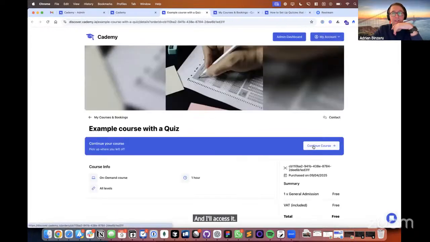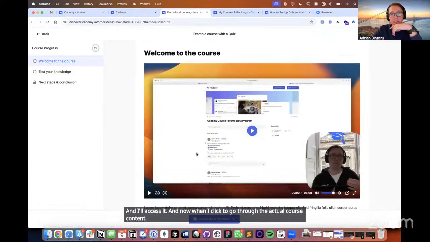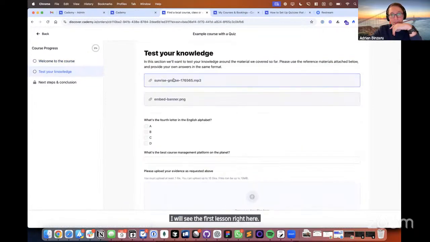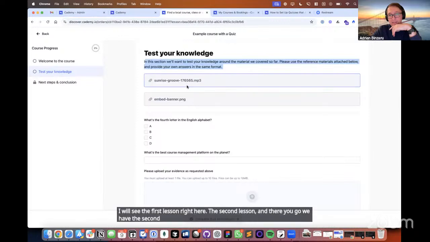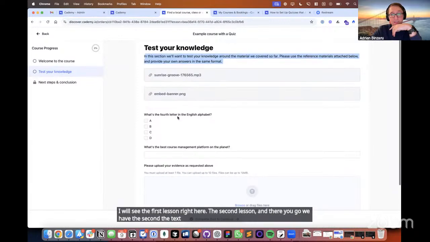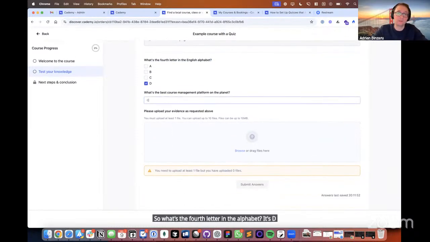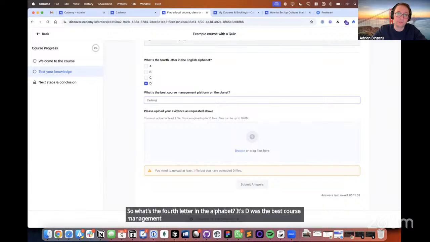And now when I click to go through the actual course content, I will see the first lesson right here, the second lesson, and there we go. We have the text, the reference attachments, and now the quiz. So what's the fourth letter in the alphabet? It's D. What's the best course management platform? It's Cademy, of course.